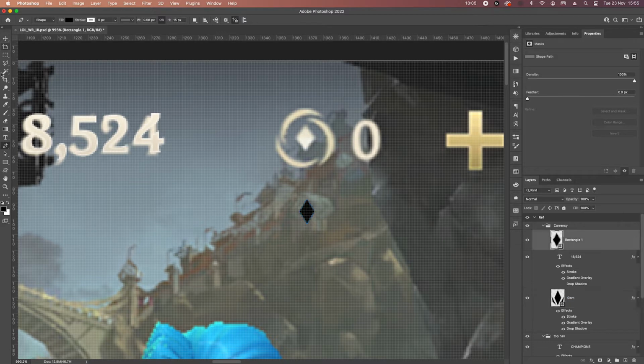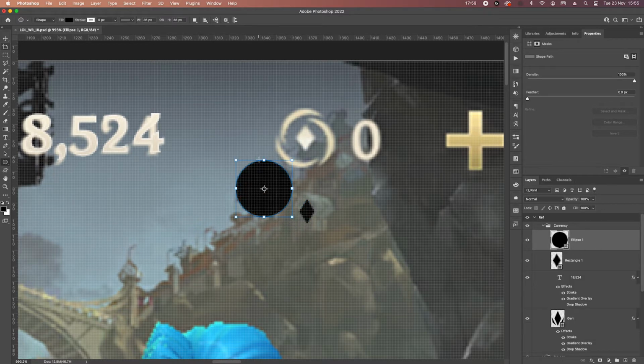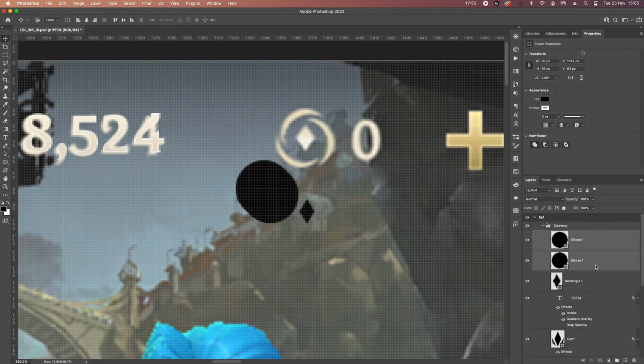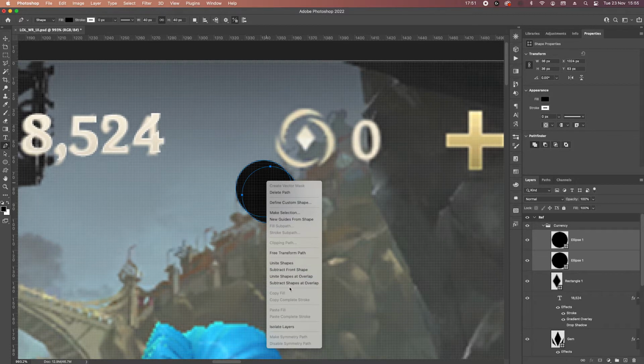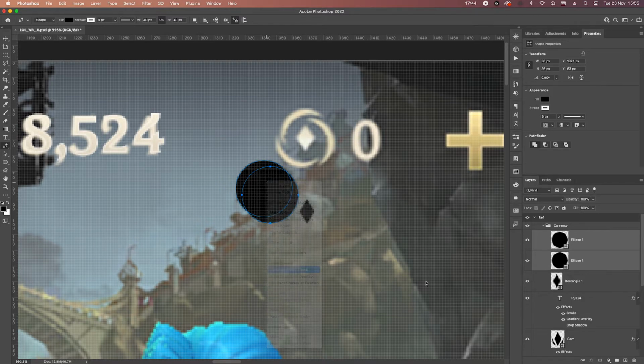All right, so what we're gonna do, I'm just going to use the ellipse tool and just drag out a circle, and then move another one out, or make a copy like that. Select both of them, press P to access pen tools, and then subtract from shape.